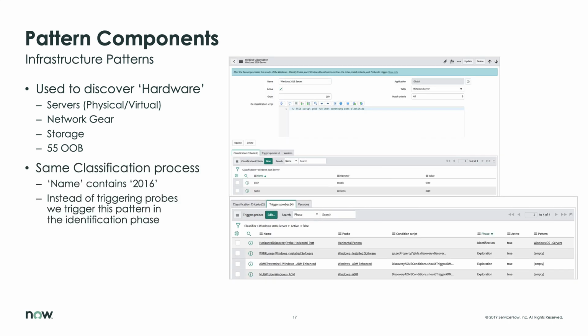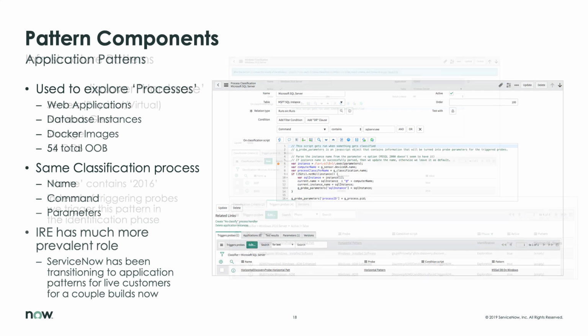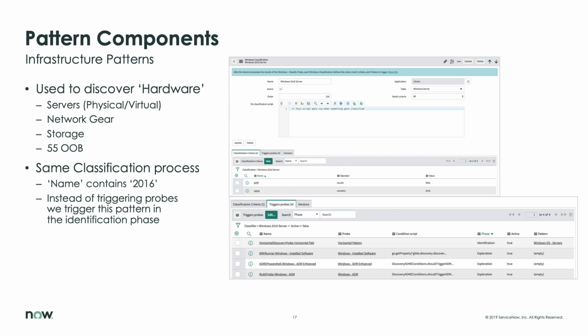Remember, it's the same classification process. Nothing changes with this. For example, if our 2016 server name contains that value, it's going to be a Windows 2016 server. So nothing changes through that. But now, instead of triggering those probes as we saw, we now are going to trigger a pattern. Okay? So everything's the same right up to this point.